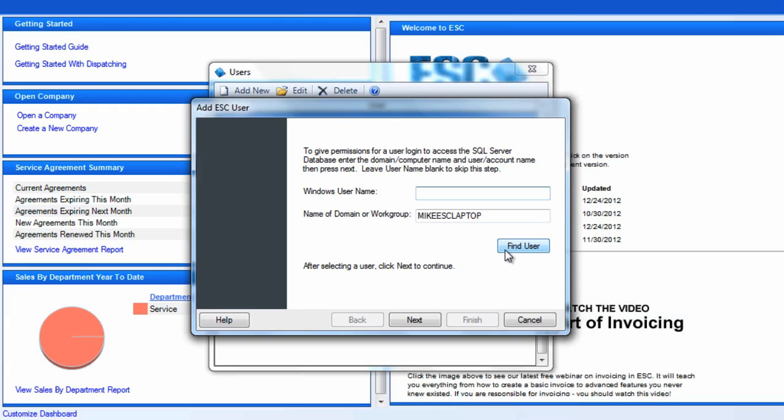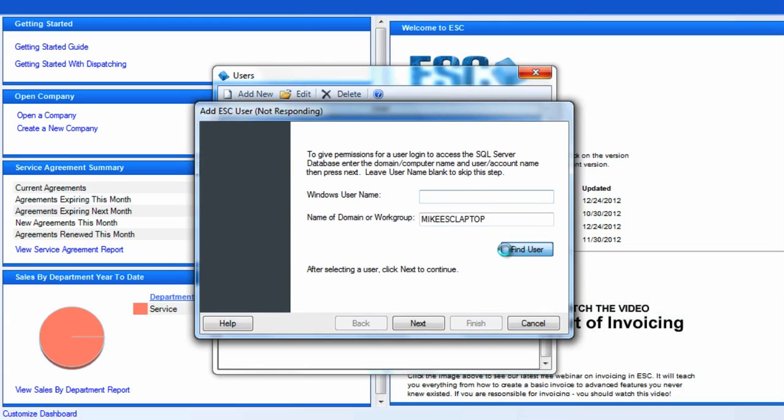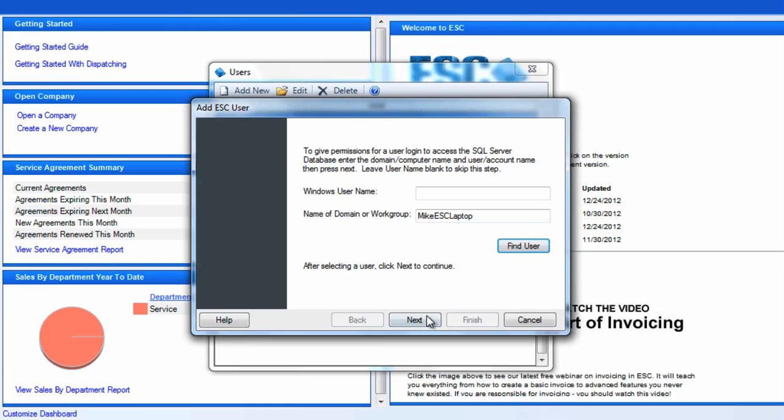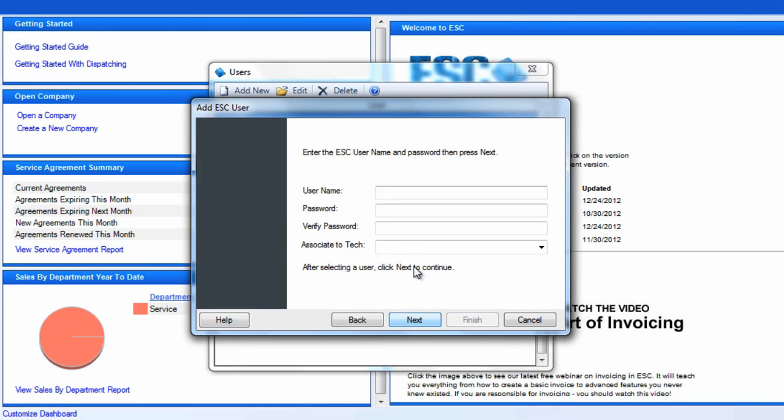If you are on a domain, however, you can use this screen to help determine which users can even have access to the database. Just make sure the domain name is correct in the second field and click on Find User. You will get a list of your users from Active Directory. Choose the one you are creating a user for in ESC. It should show up in the Windows Username slot. Now click on Next, and we will create the ESC username and password.